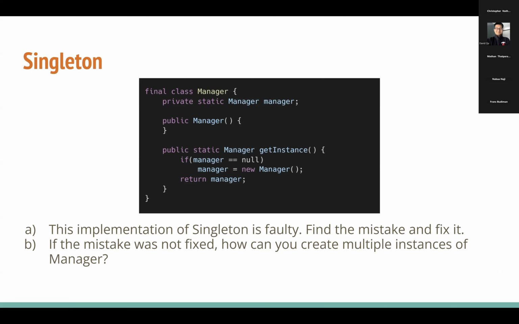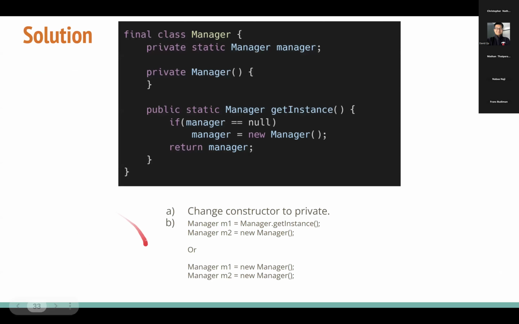If anyone wants to try the solution for B? Okay, if not, we can take it together. So this is the solution.